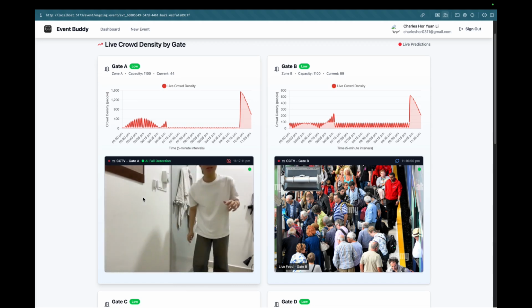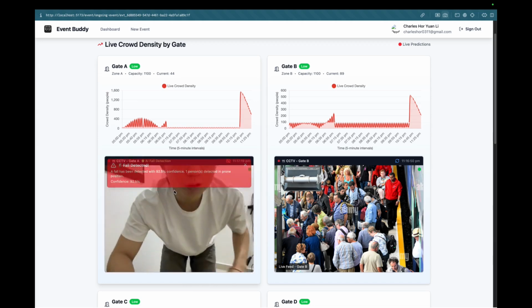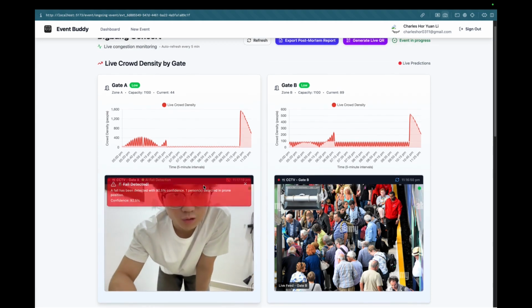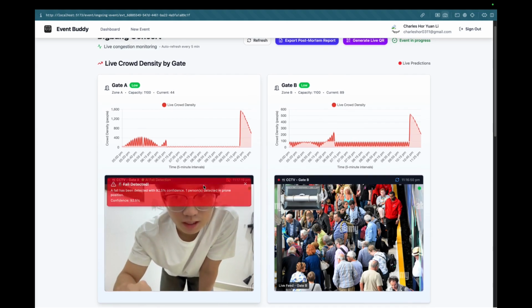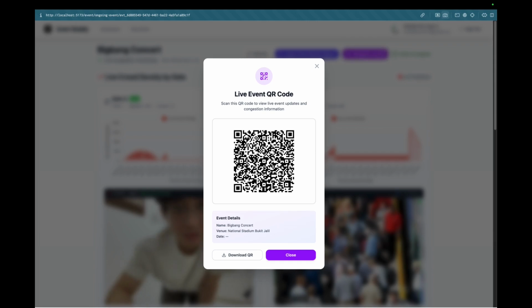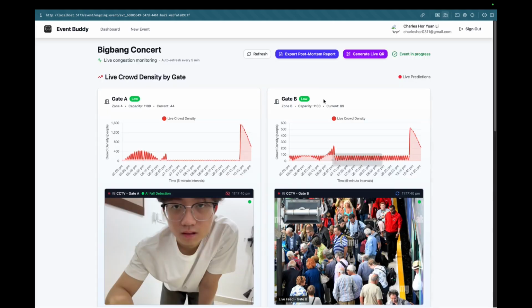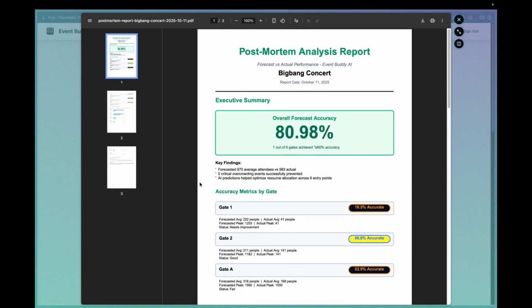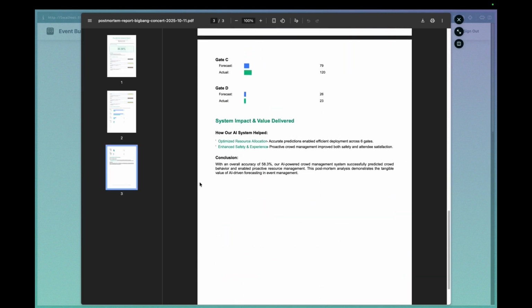And for example, when the user is walking and queuing up, and then when they fall out, it will show that the person has entered the front section. So it will raise a warning to the organizer to prevent that or handle that situation at an early stage. And apart from that, the organizer is also able to generate a live QR for the user to scan. Other than that, the organizer can also export the post-mortem report, which clearly shows the accuracy metrics of each gate, and also the system impact and value data.